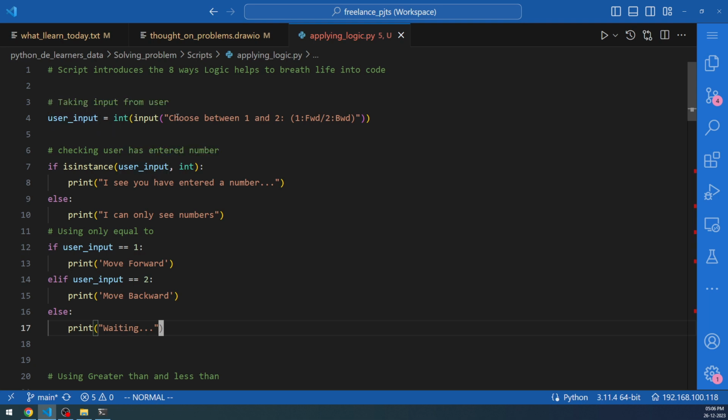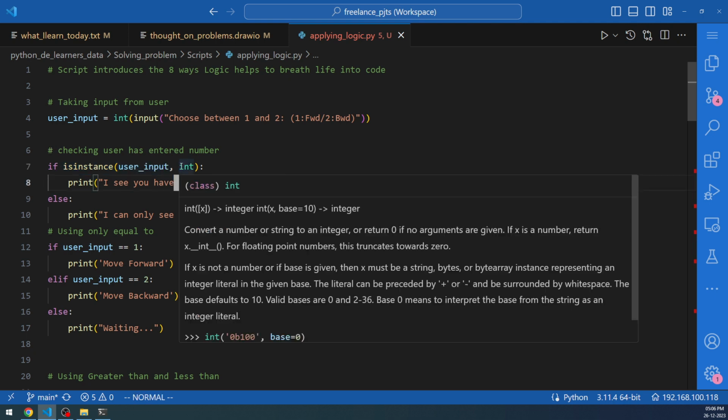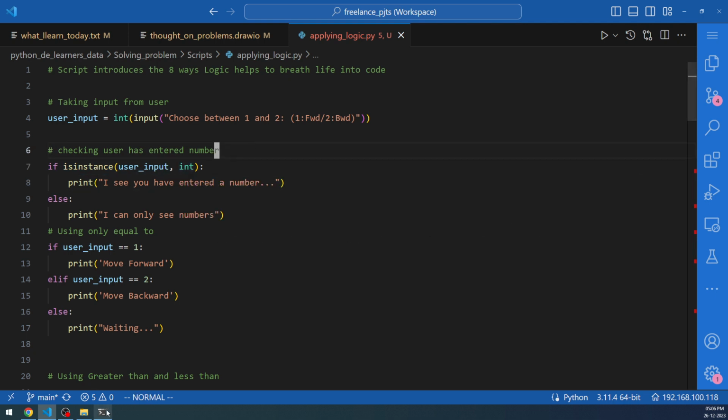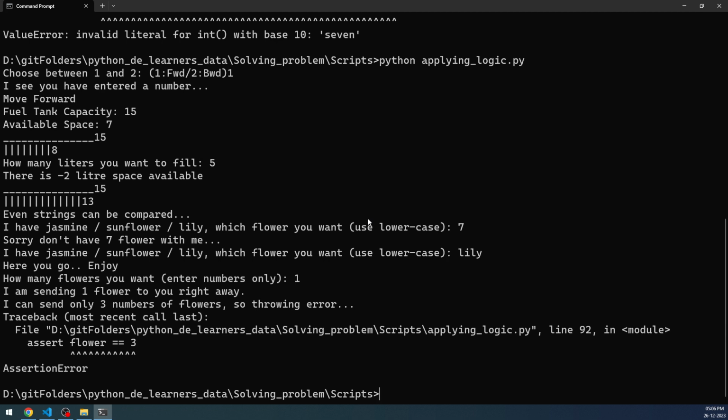Currently, the user input. So this is the first input that we got in. Choose between 1 and 2, and you can see that in this place, I am first of all checking whether the user input is an integer. So what if I don't give an integer? Let us try that.